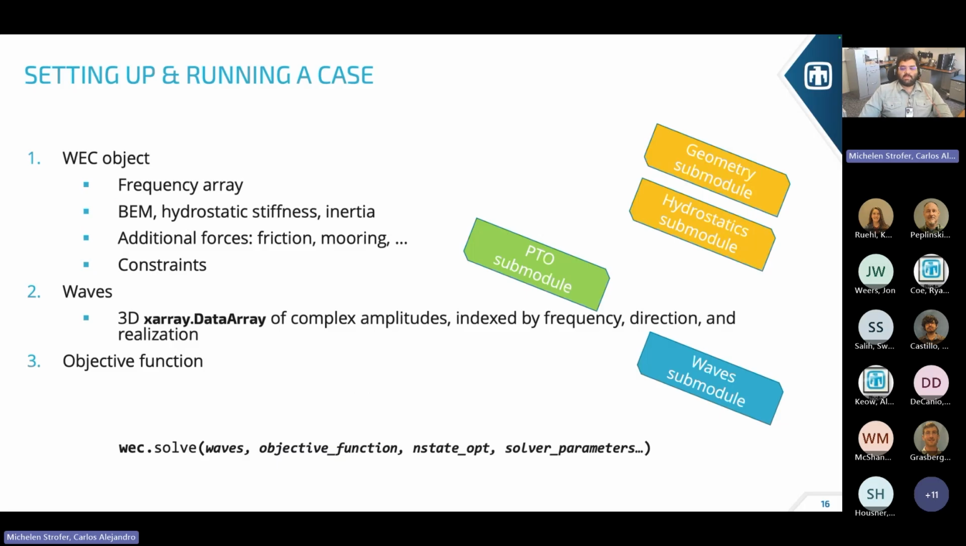So if you want to run your own case in WecOptTool, you'd have to define these three elements. First is the Wec object, and that includes your frequency array. So the equivalent in a time stepping scheme would be your time step, for example, how small your time step is. In the pseudospectral, you have to define some frequency array for your Fourier decomposition. And it also includes the BEM coefficients, the hydrostatic stiffness, the inertia, any additional forces like friction or mooring or PTO, and so on.